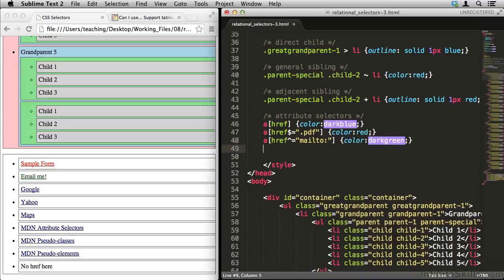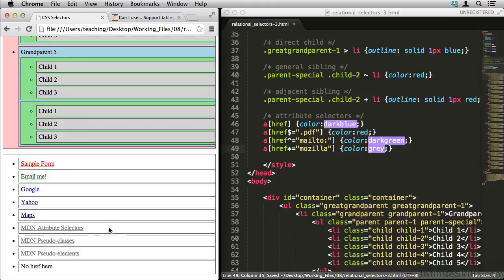Beyond that, I can even say any anchor tag that has an href that contains something or other. In this case, I'm going to say href contains *equals Mozilla. We'll set that color to gray. And sure enough, all of my MDN links, that's the Mozilla Developer Network, the href contains mozilla.org, and so it therefore contains Mozilla. That's why the color changes to gray.